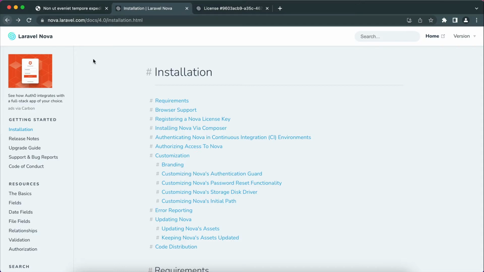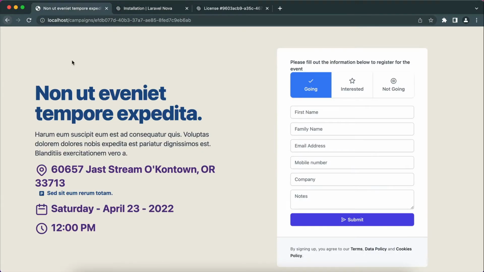In this tutorial, we are going to take a look at Laravel Nova. So we have an RSVP application that we have done previously, this one. Basically it's an invitation that is shared with others and they fill out the form and submit their information. What we are trying to achieve here is to have an admin panel that enables us to easily manage our campaigns, contacts, and the submissions.